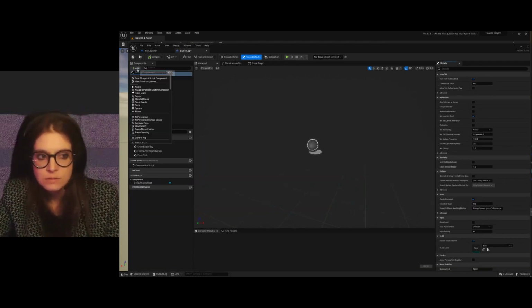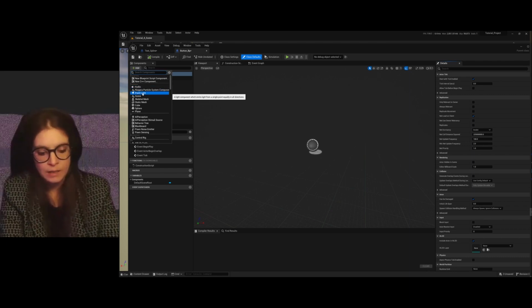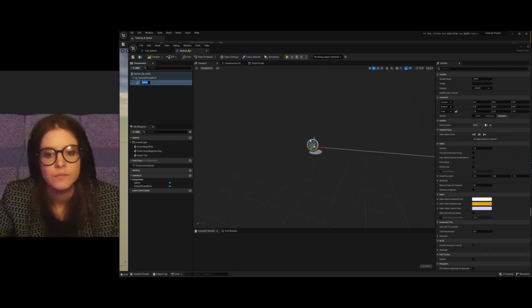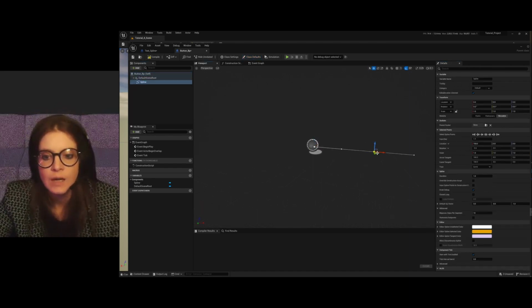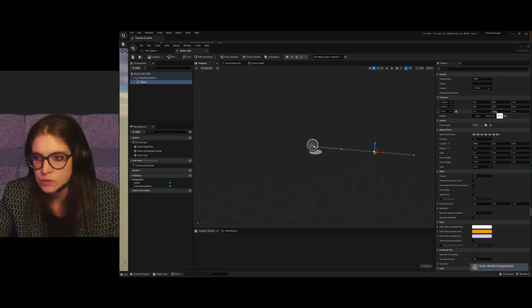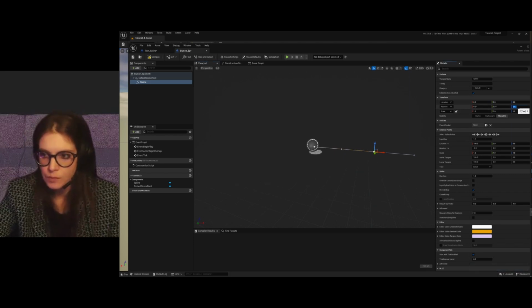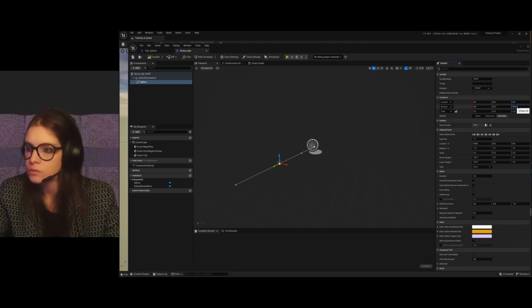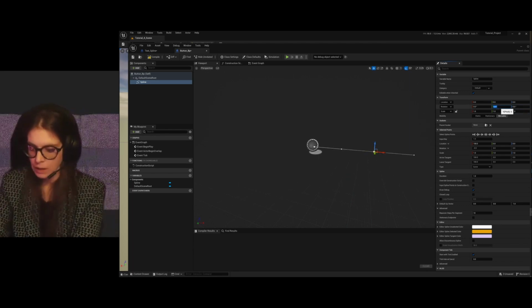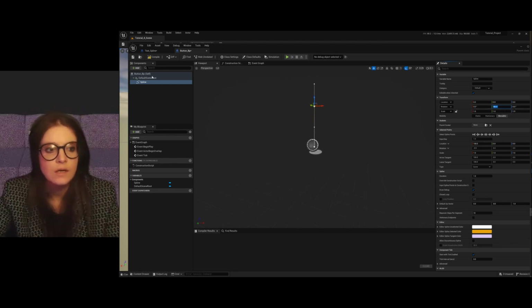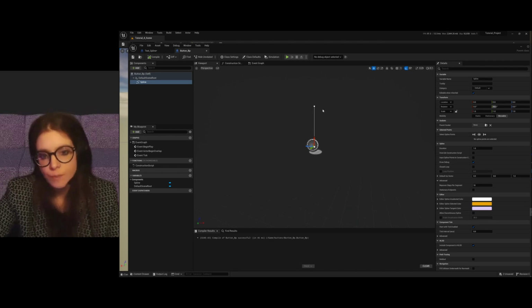And over here on add, I'm going to add a spline. And I want this spline to be pointing up. So I'm actually going to rotate this spline 90? No. Maybe 90 up here? Yes. Okay. So we got our spline.